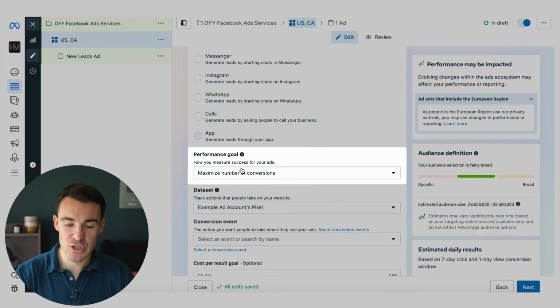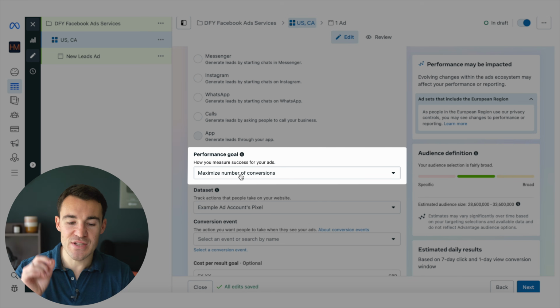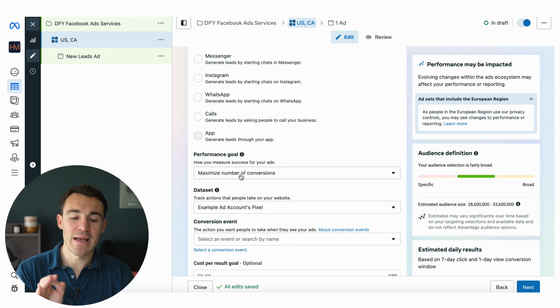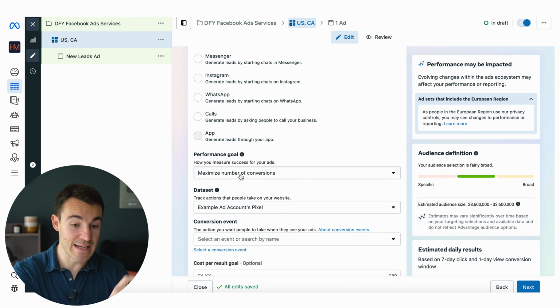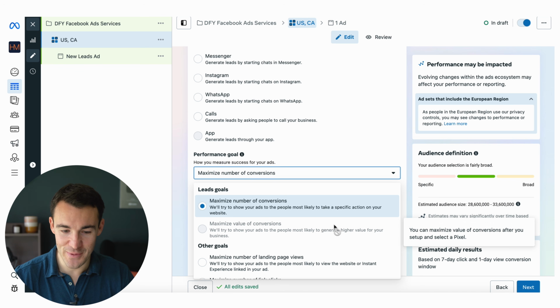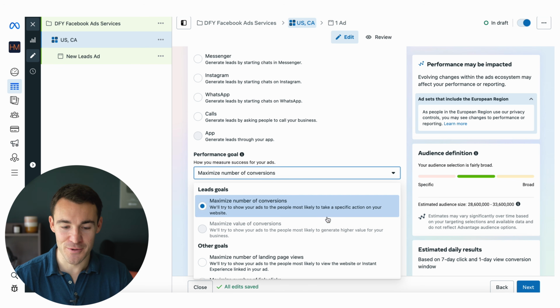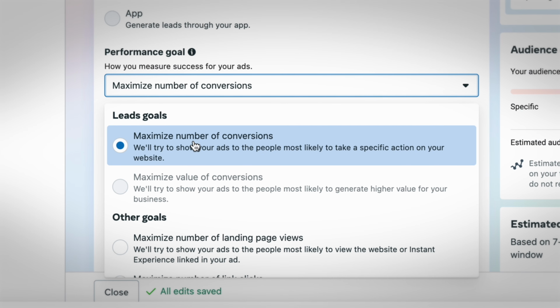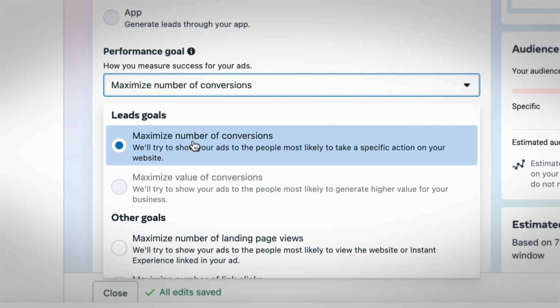Then we get down to this performance goal section. This is the other part that's incredibly important in relation to campaign objective. Once we select our campaign objective as leads, we can still mess things up if we use the wrong performance goal. You can see the default here is maximize number of conversions. Absolutely what we want. We want as many leads as possible. Go out and get us that, Meta. Use your really powerful AI to get us as many leads as possible.